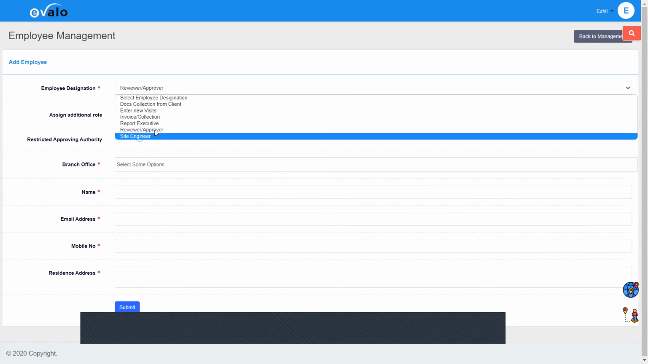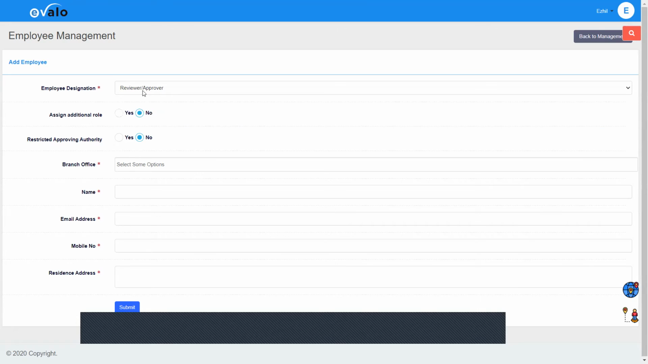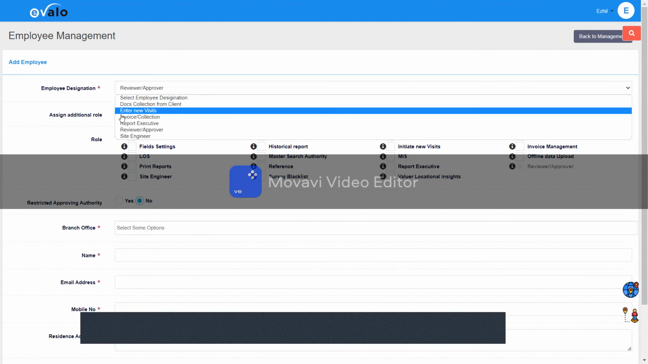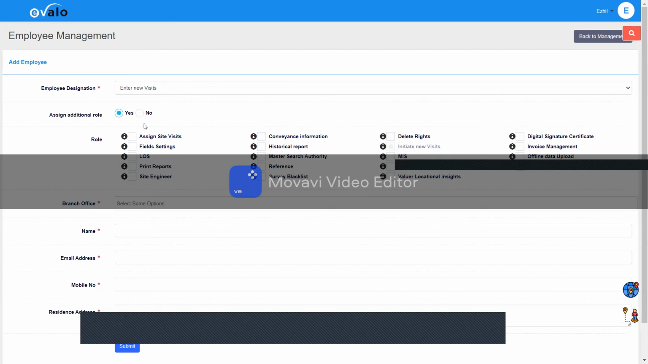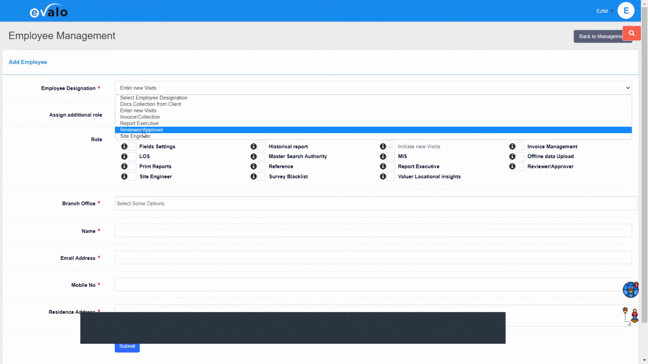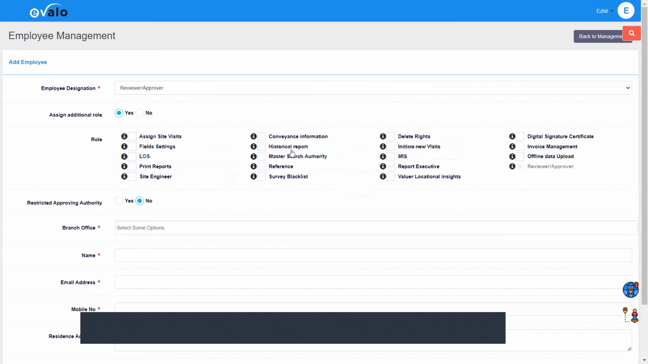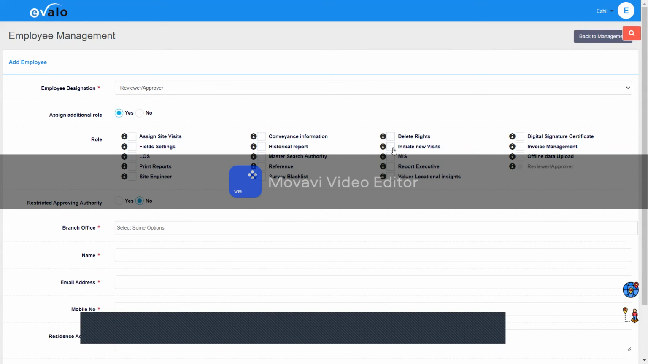So I'm just preparing an ID for a reviewer. So the reviewer also does some work. So based on, let's say, enter new visit. If the same person wants to assign the cases and also check MIS, you can assign additional roles. Now I'm just creating an ID for an approver. With additional roles, he himself can initiate a case, which means we have to click on initiate new visit. Once the case is initiated, he has to assign the case.